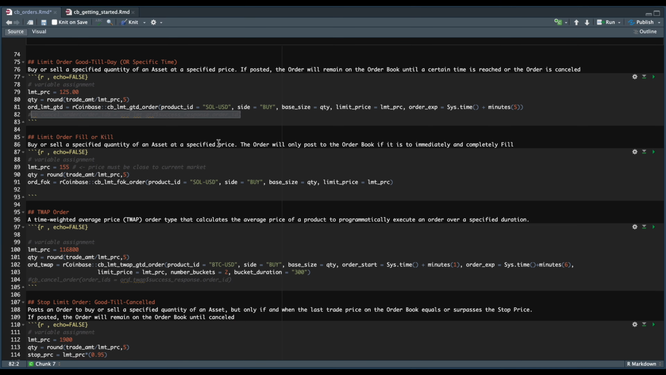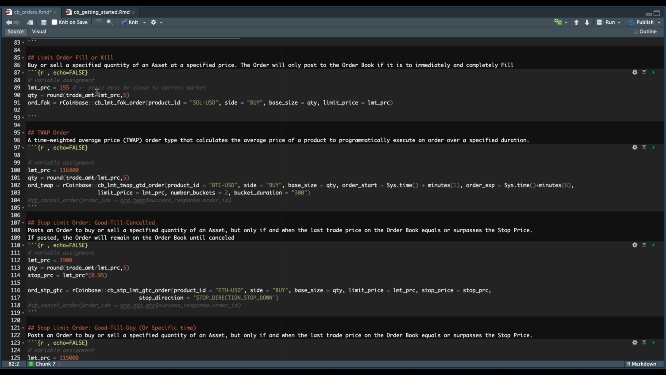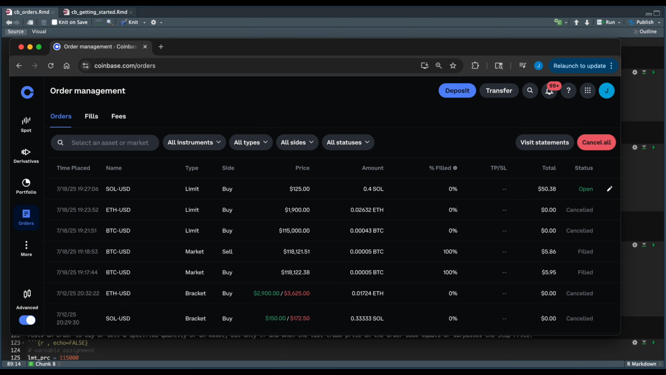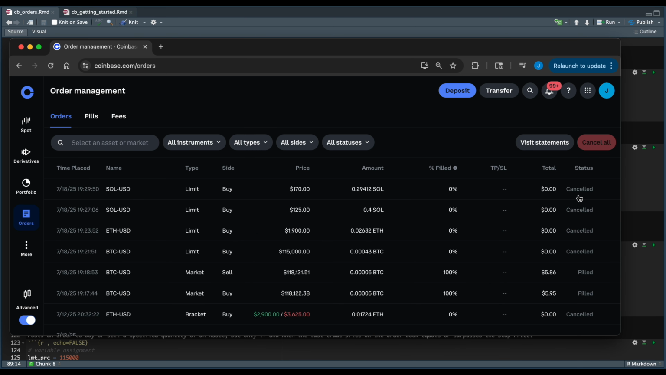Now we come to our fill or kill orders. This has to be relatively close to the market price for it to work, or else the order is just going to get rejected, because with this order you're intending to buy a certain quantity at a certain limit price, and if it doesn't fill immediately, then just kill the order. So let me go ahead and check what the price is for Solana. So Solana is around 176, so let's change that to 170, and we're going to go ahead and run this block. And if we take a look at the response, it was successful. Now, if we go to our order management, we see that it got canceled. So it wasn't able to fill us at 170. So it just went ahead and canceled the order.